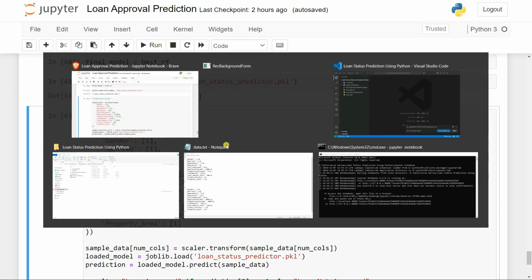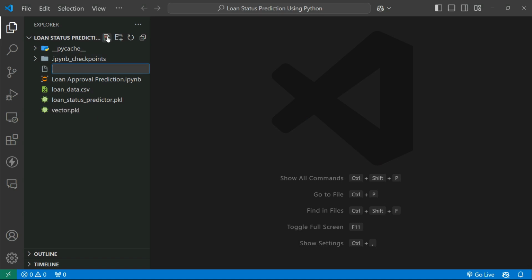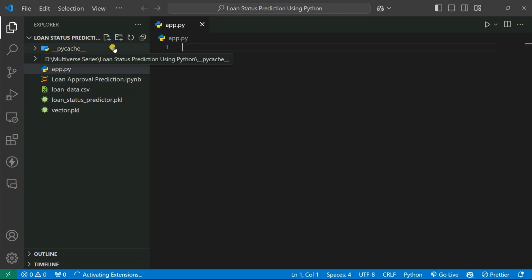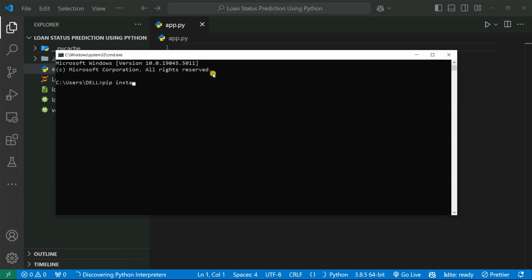Now I'm going to go to VS Code. So our VS Code is ready. I'm going to create an app.py. Using this, I'm going to create the FastAPI application using the FastAPI library. For that, you need to install FastAPI, so open your command prompt and type pip install fastapi. This is already installed on my system, so I don't need to install it again.